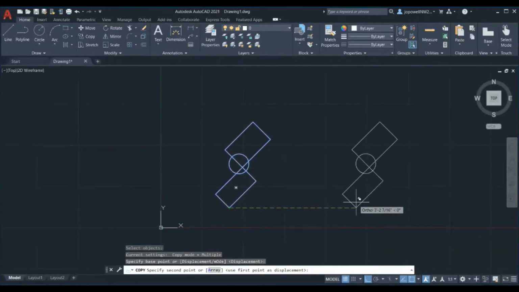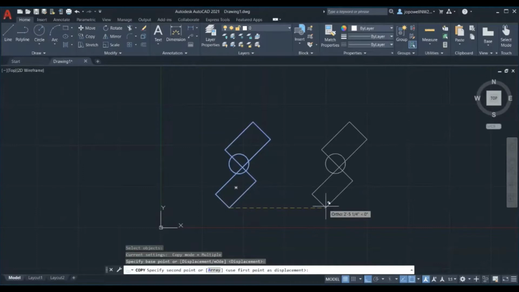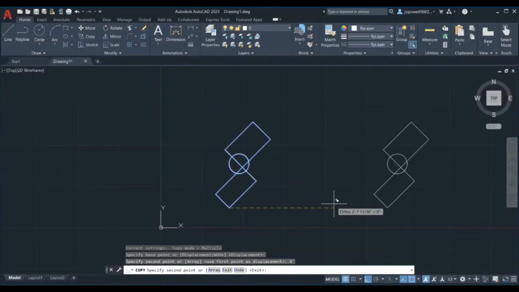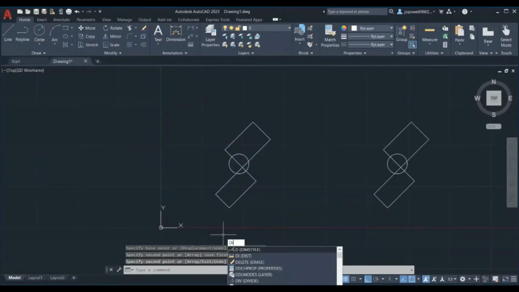And since I want this original corner to be 4 feet away from this brand new corner, and you'll see what I mean later, I'm going to type in 4 feet and then push enter. Now I'll click on the escape key. Now, as you can see, those corners are 4 feet away from each other.